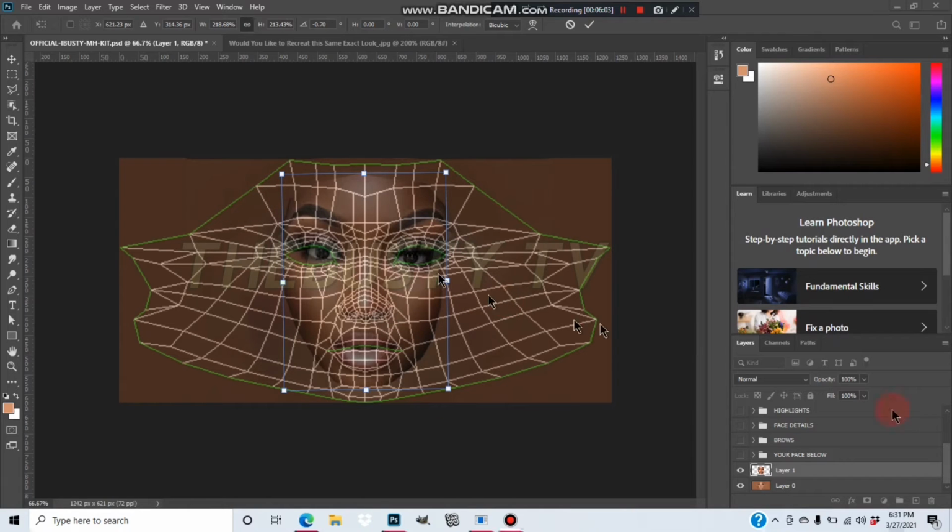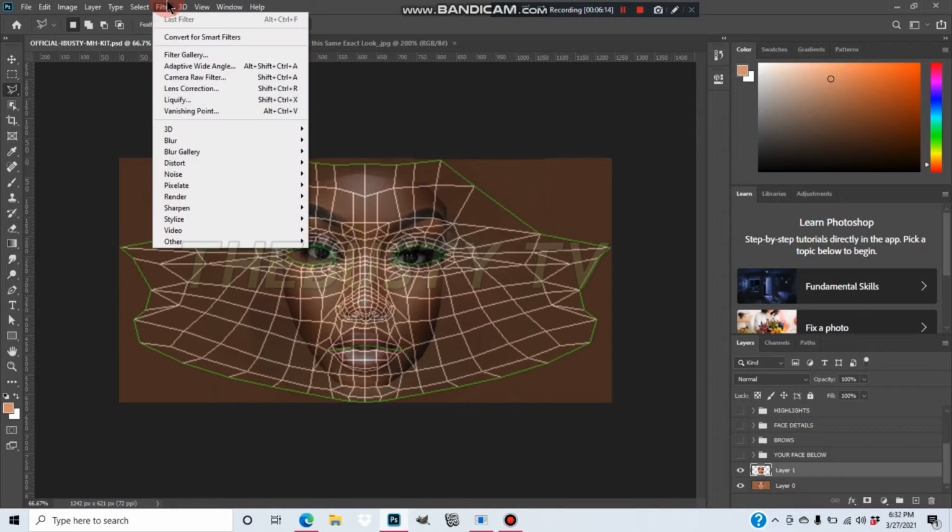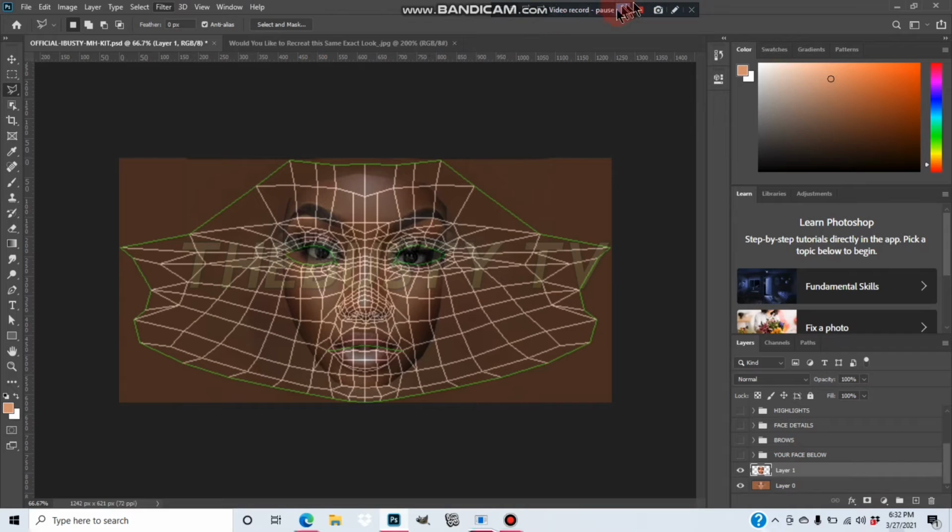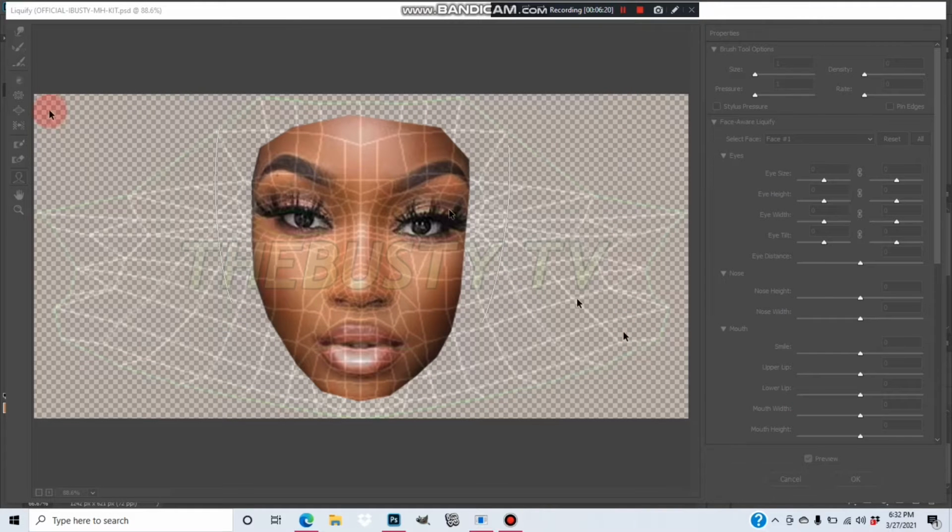You see the eyes are still not in the UV map, and that is fine. We're gonna want to go ahead and take out the blue. Just click on the layer. You're gonna want to go to filter and go to liquify. Now something like this should pop up. You can see the UV map a tad, right?